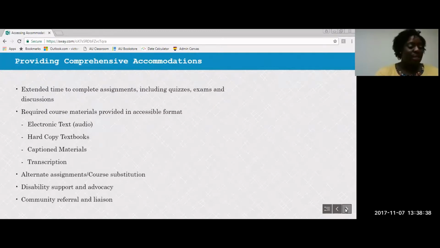As previously mentioned, the structured interview students engage in allows access and wellness counselors to recommend accommodations for students. Accommodations range from extended time on assignments, quizzes and tests, course materials in accessible formats, alternate assignments and course substitutions, advocacy, and community referrals. This is not an exhaustive list, though these are some of our most used and requested accommodations in our office.